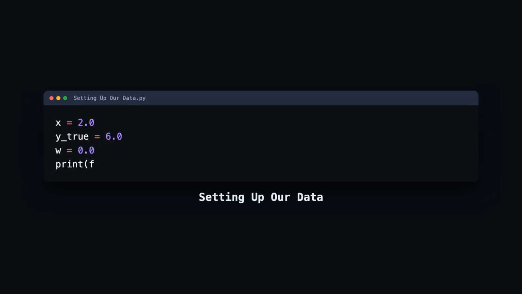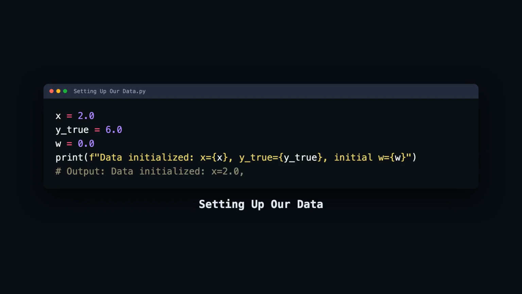Imagine you are trying to guess someone's weight just by looking at their height. To train our model from scratch, we need a simple baseline piece of data to learn from. Here, we define a single input feature called x, which represents our input data point, and a target label called y, which is the correct answer we want to predict.